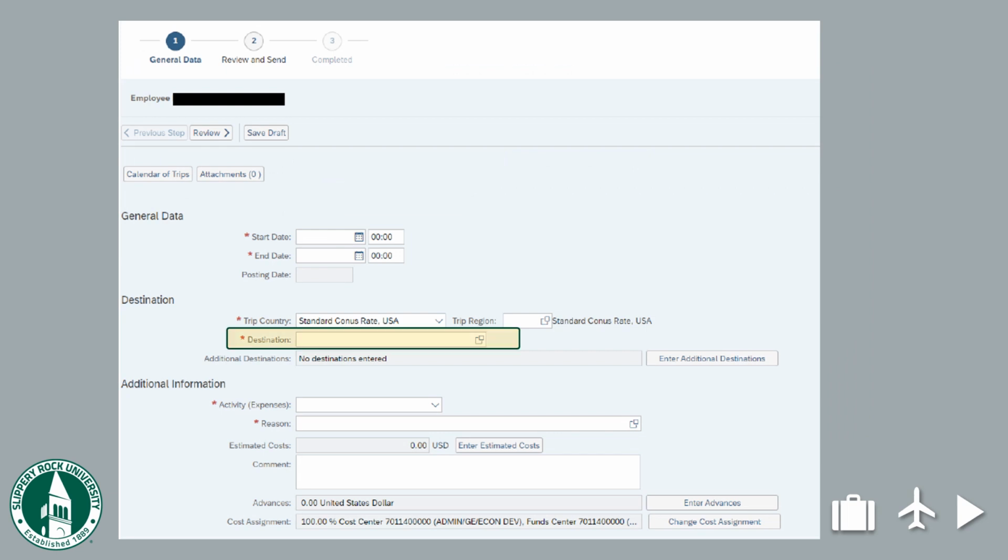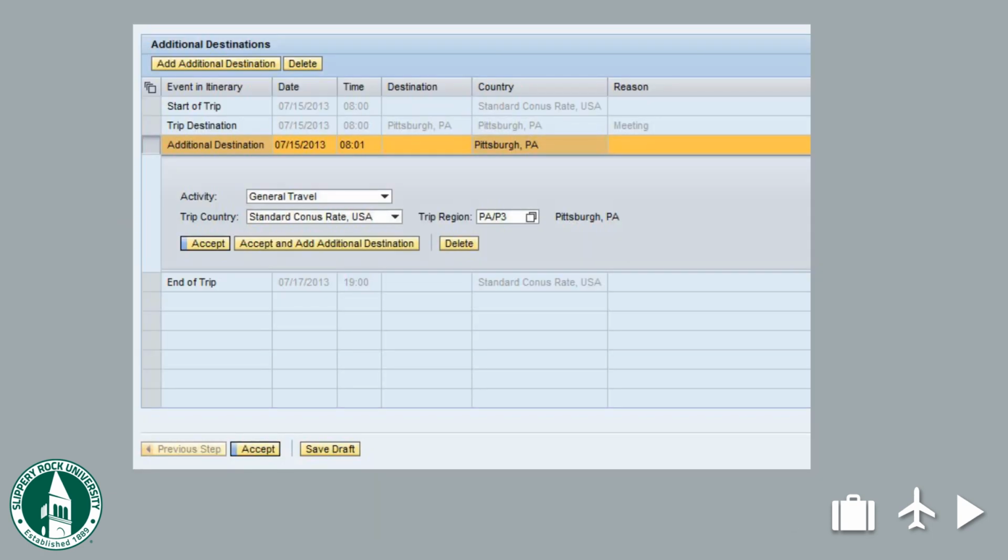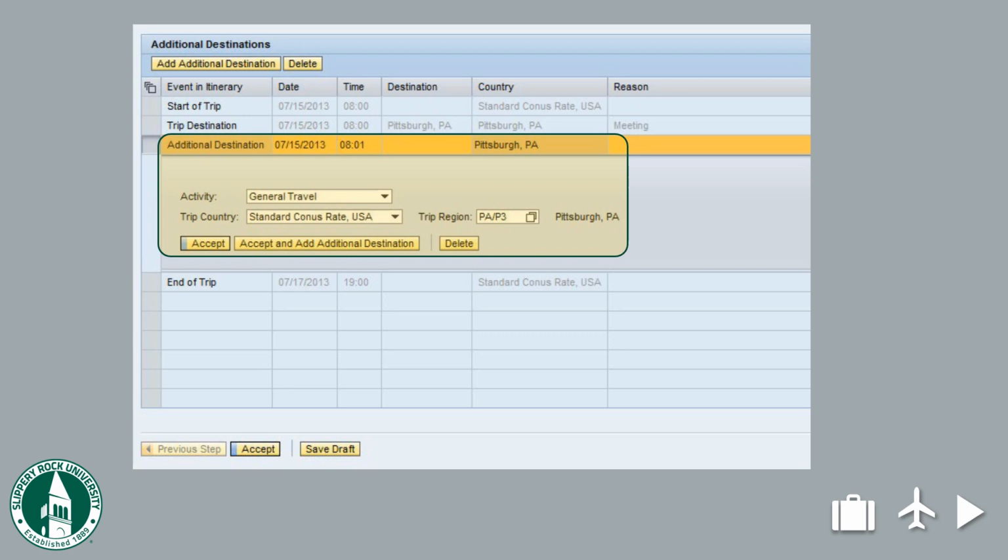Next, you'll want to enter the required destination field. Type in your city, state, and country. At this point, if you have additional destinations in your travel, click the Enter Additional Destinations button. The additional destination data initially defaults from the main destination. You'll need to change the date, time, destination, and reason fields. You may also need to change the trip country and region fields as well.